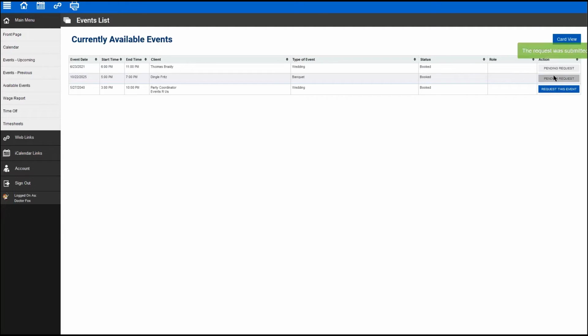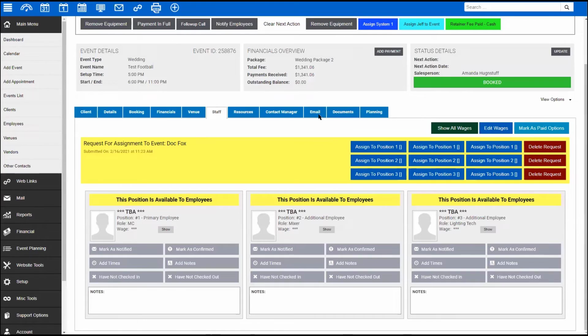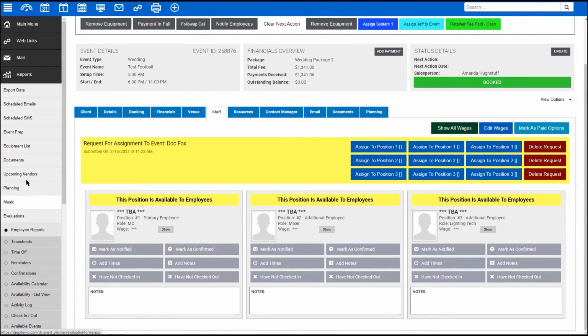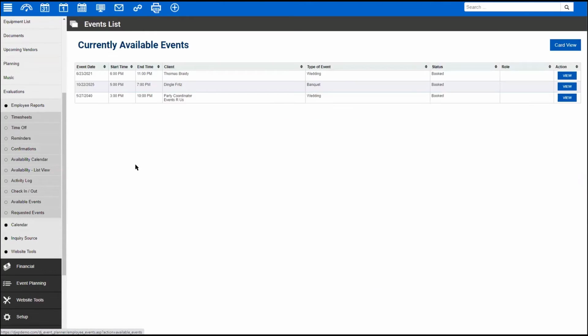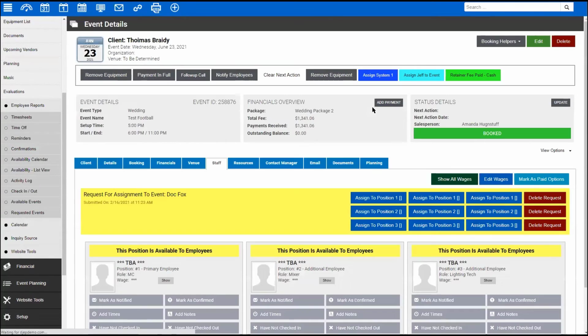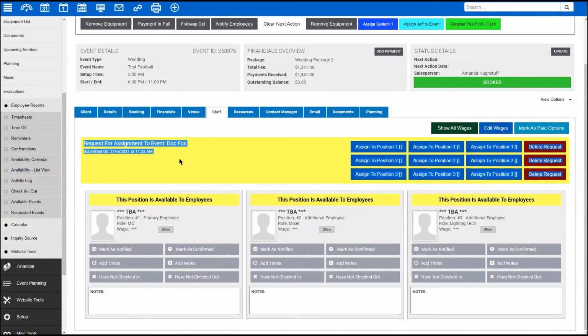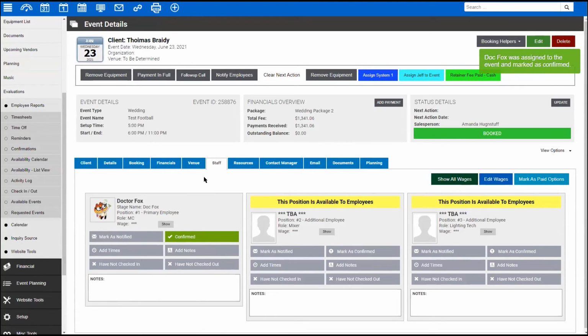He can mark that he requested it, and we'll get that notification inside of our master administrator email box. We can also see that underneath our employee reports of available events. We can see what events we've marked available and what events have been requested. And we'll see that these ones have requests on them. We do have to go to that event to see who requested it. And if this is the only guy that requested it, you can go ahead and assign them to a position, and it'll add that employee to that spot.